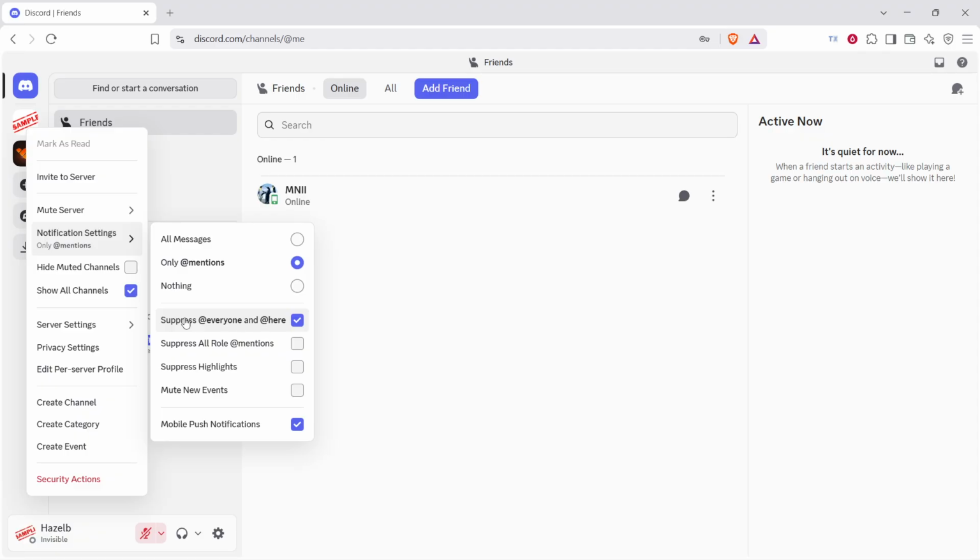The notification panel closes, and you're back to your main Discord view with the new setting active. This setting only applies to the server you changed it on, so if you're in multiple noisy servers, you'll need to repeat this for each one.